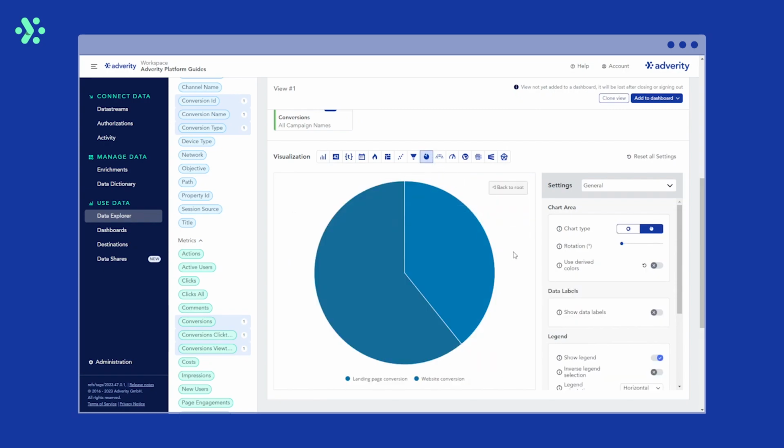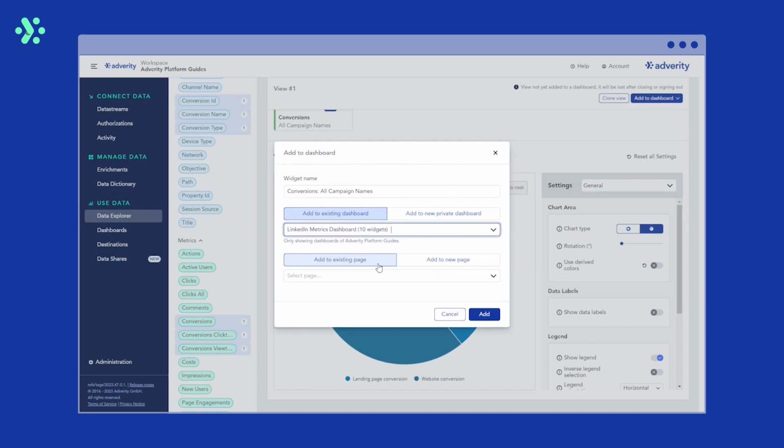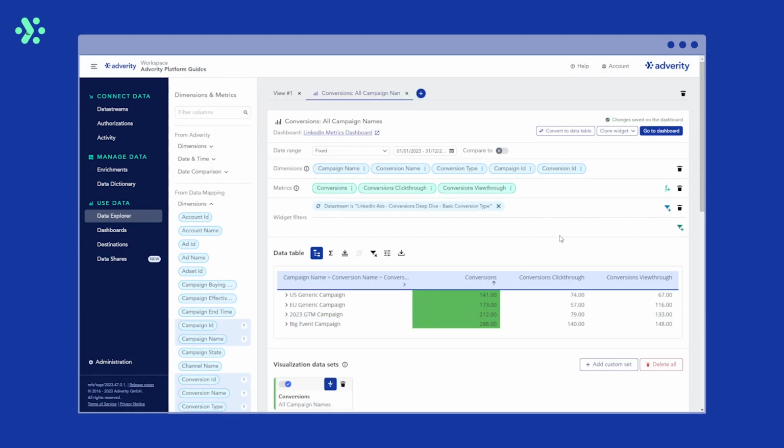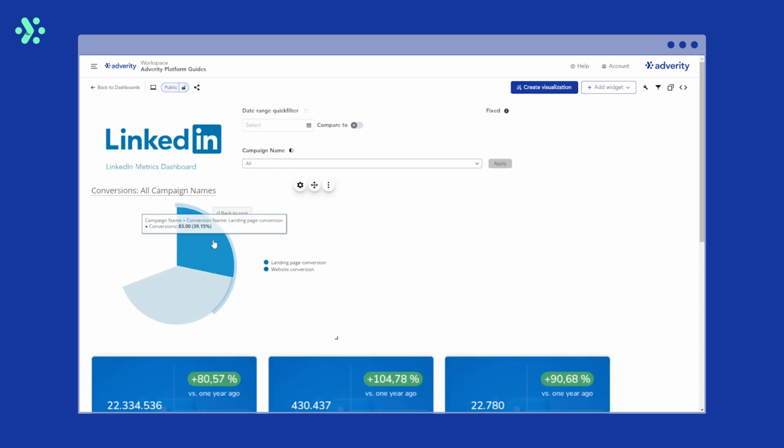Once we're happy with the settings, this visualization can then be added to a dashboard, ready to be shared with colleagues. Click Add to Dashboard and select Add as Visualization. We can then give this visualization a name and select the dashboard and page we want to add it to, and click Add. Now we can go and take a look at our dashboard by following the shortcut here. And there you go, there's our visualization.